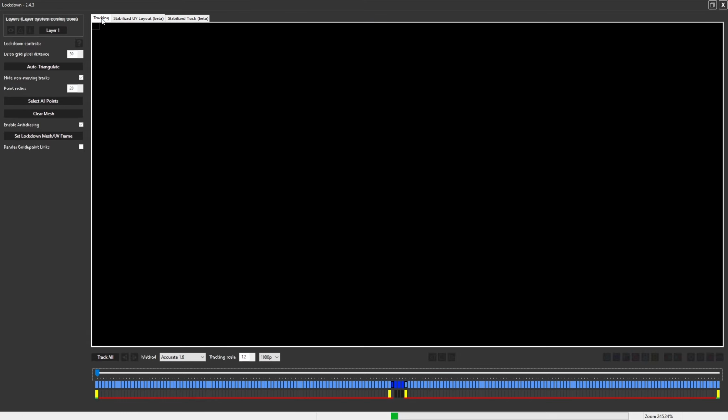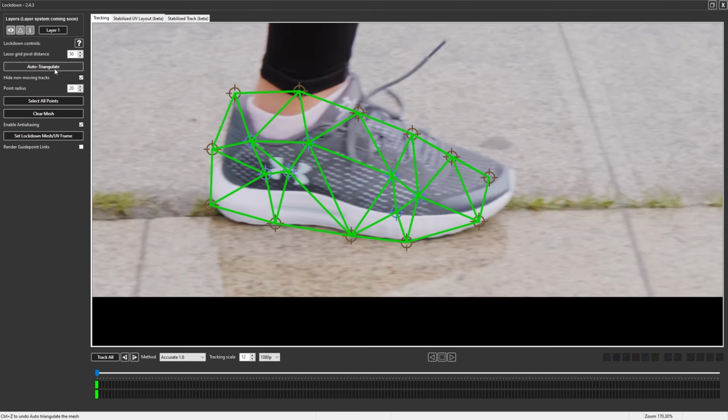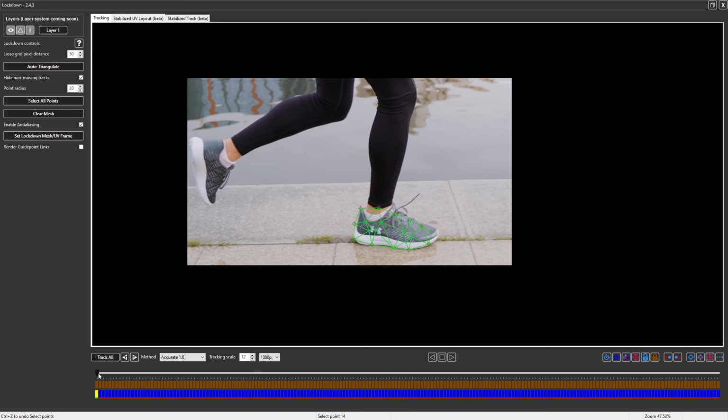So again, to further refine this shot, we can come back to our first frame here, clear the mesh, auto triangulate, let's break the interpolation, reset the interpolation, because now these points are going to be slightly more accurate because they're not just following points 1 and 2. Now they're following the living points 1, 2, 3, 4, 5, 6, 7. I'll just zoom out so you can see that.